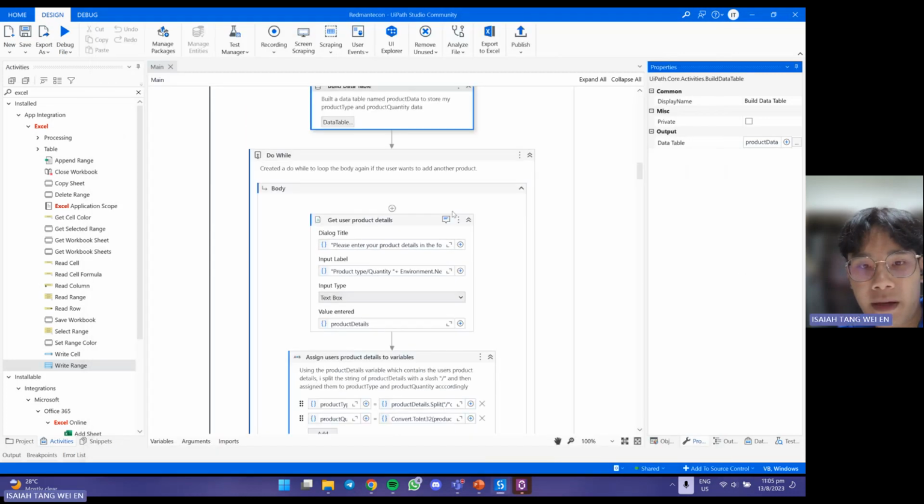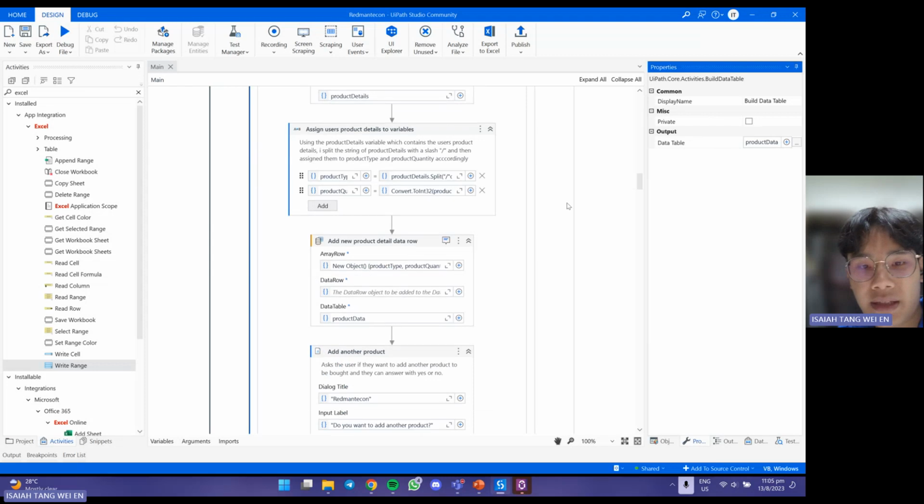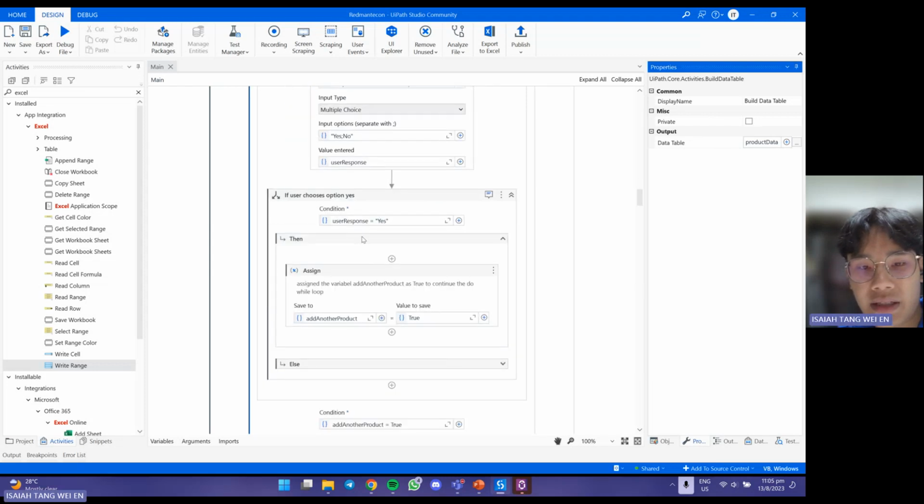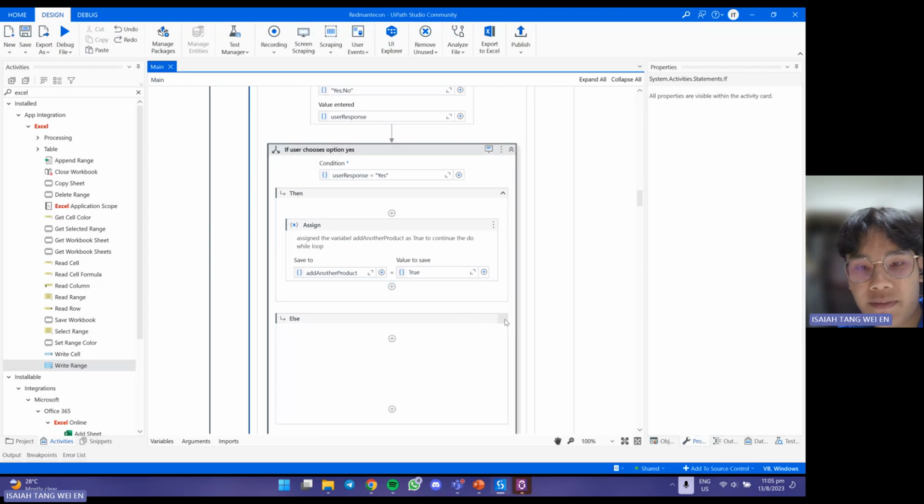Then after that, they asked me to add in the product details. Product type and quantity is split with a slash. Then after that, same thing here. I do the multi-assign. So this while loop is the same thing. There's a condition: add another product is true. So same thing as before.